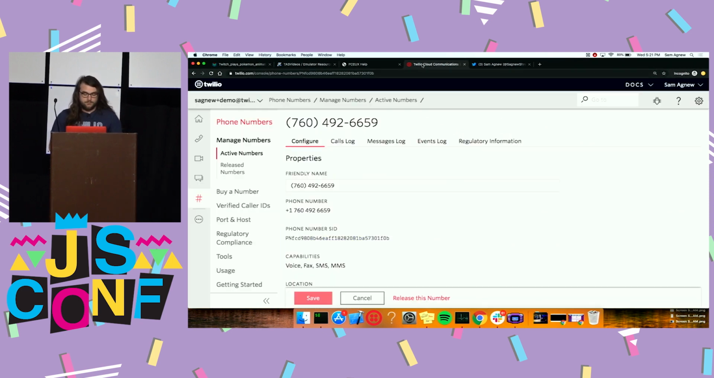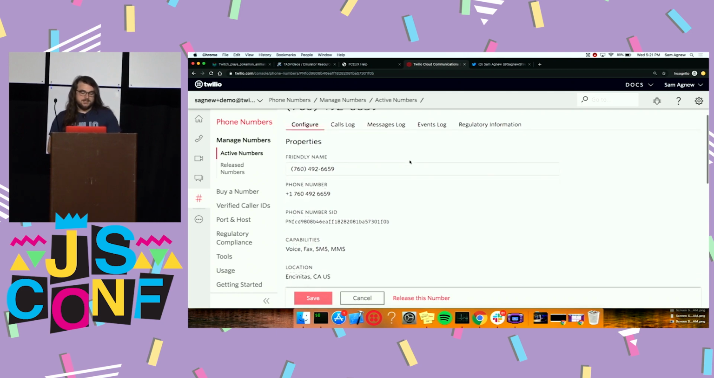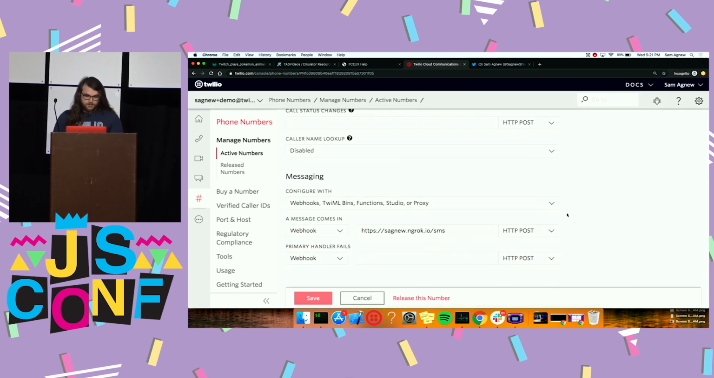What we're gonna do is I'm going to have this Twilio phone number set up so that I can programmatically control it. Whenever you send a text message to this phone number, and it's a 760 number, which I think is an area code around here, Twilio is going to send a post request to this URL right here, sagnew.ngrok.io/SMS, which is basically a tunnel to a port on my local machine that my Node Express app is going to be listening on. That app does not exist yet, so we'll get to that later.